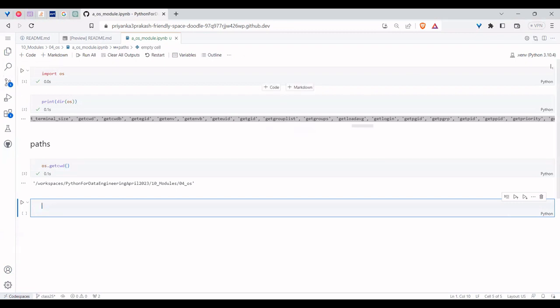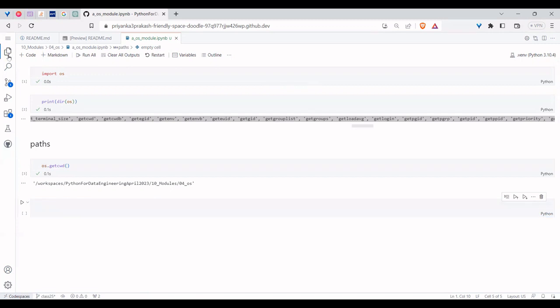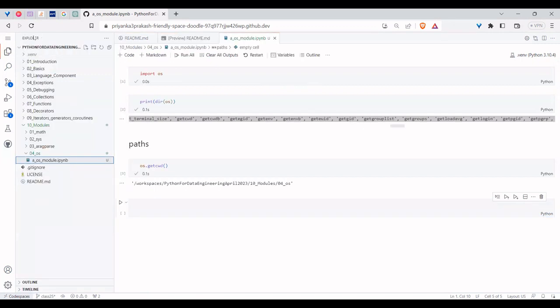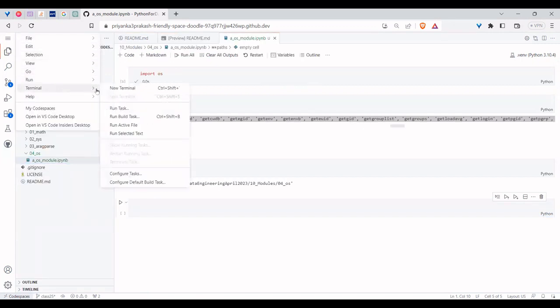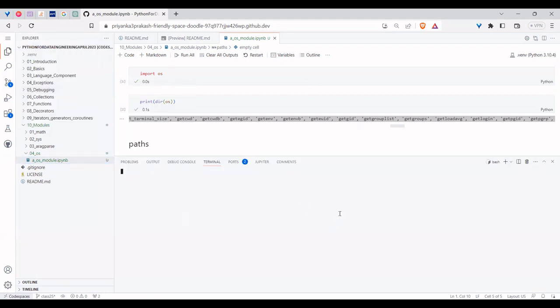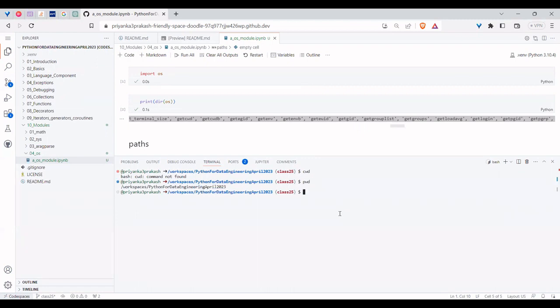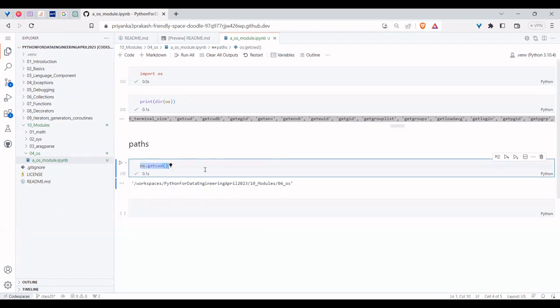Typically, if you are in a terminal and you want to know the current working directory, you use pwd, the present working directory command. This is a Linux command, and Windows has another command. Instead of doing both, in Python code you would say os.getcwd, and based upon the operating system, it will go and check.